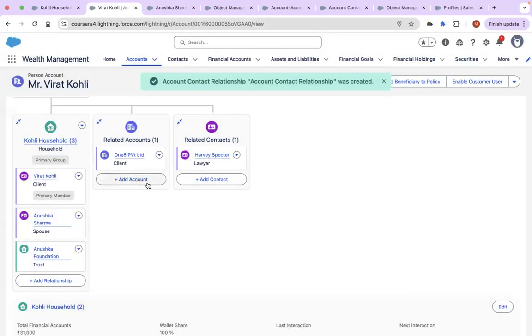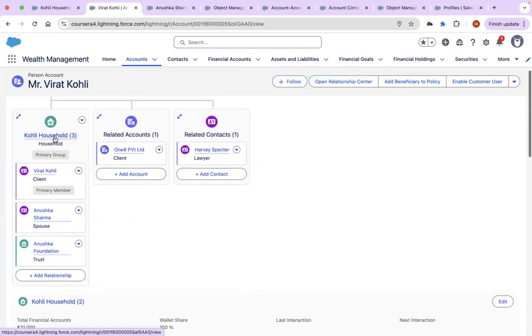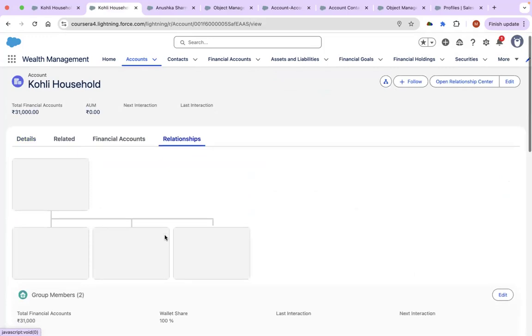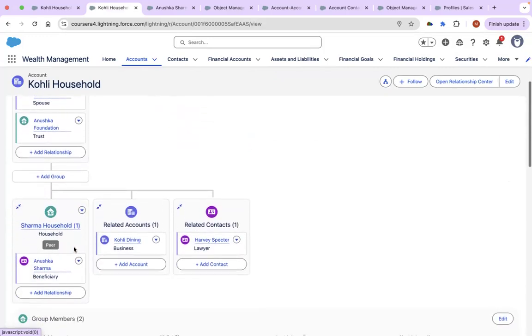Now we have created 18 private limited. If we go to the Kohli household, go to the relationships, 18 will not be visible here because Virat has decided not to do this business with the family's asset or family's liability or family's wealth. He wants to do it on his own, wants to manage the finances separately. So he has an option to do it on his own, and he'll not need to put it on the whole household.